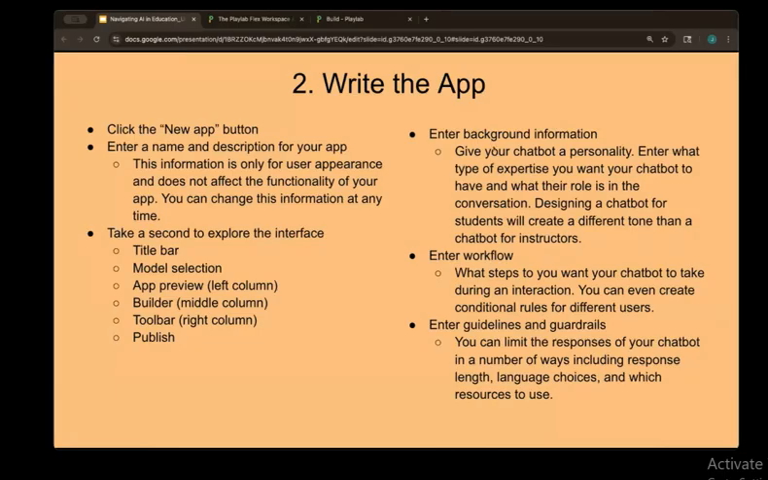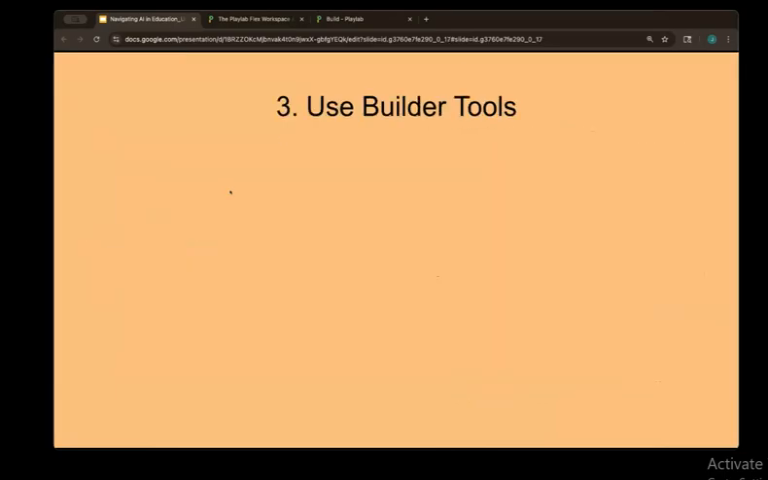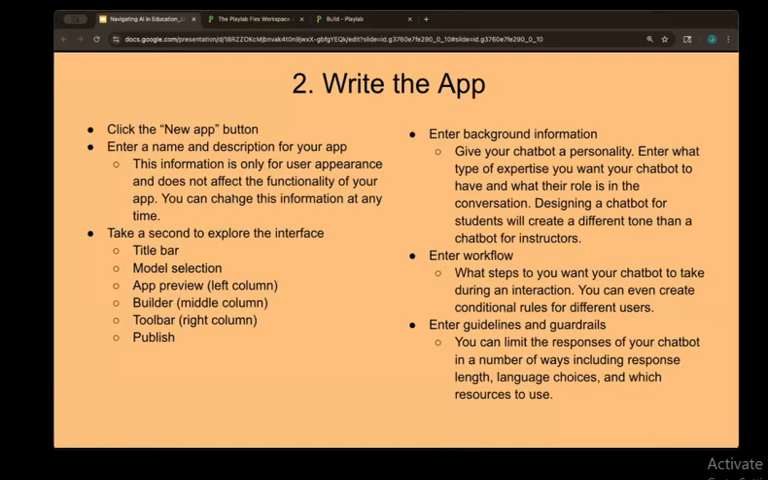Anybody else, especially about these particular sections, about the background, the workflow, and the guidelines or guardrails? I have to say that I think that is the core of this app.